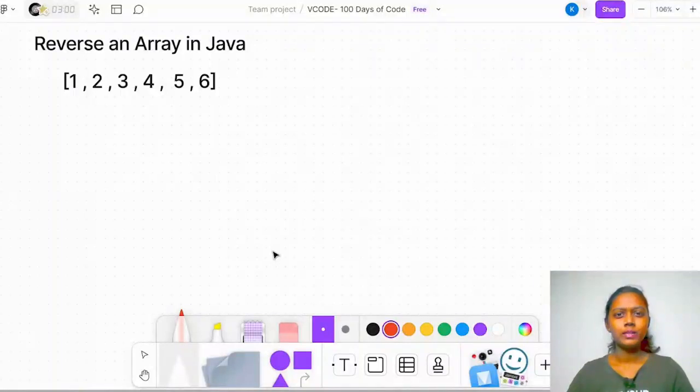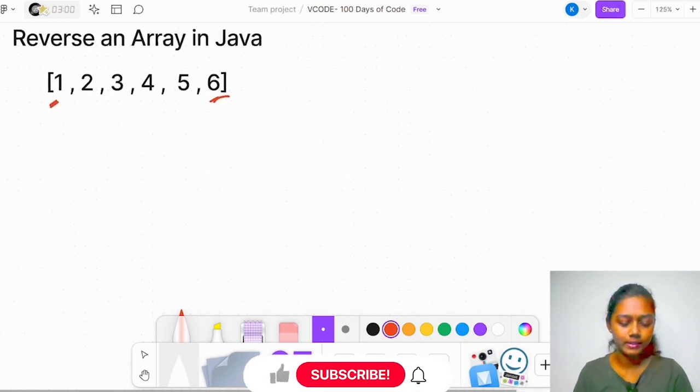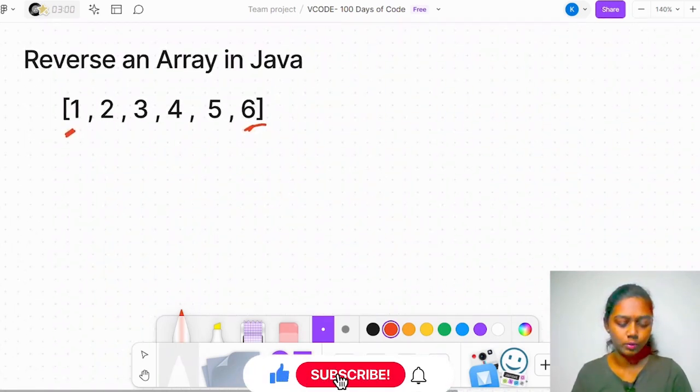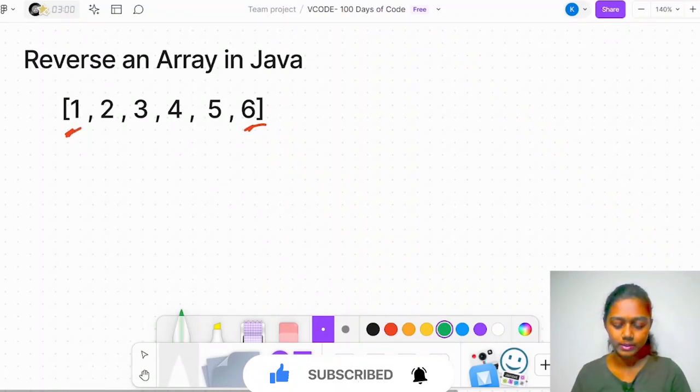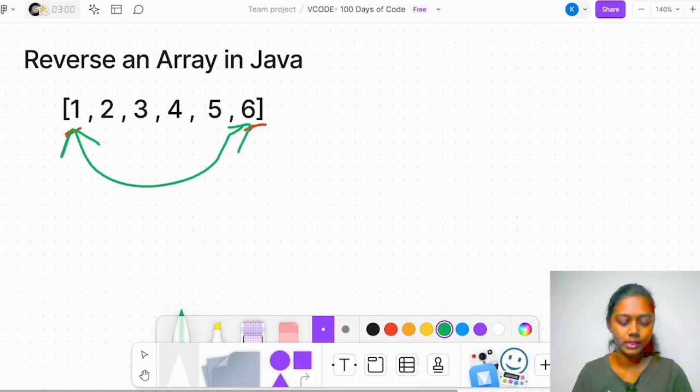I have taken a sample array of 1, 2, 3, 4, 5, 6. The output must be 6, 5, 4, 3, 2, 1. That's why I've taken that array, so it will be easy. Now, this is the method I am talking about. We have 1 here and 6 here. The first element will go to the last and the last element must come to the first. So these both must swap with each other.